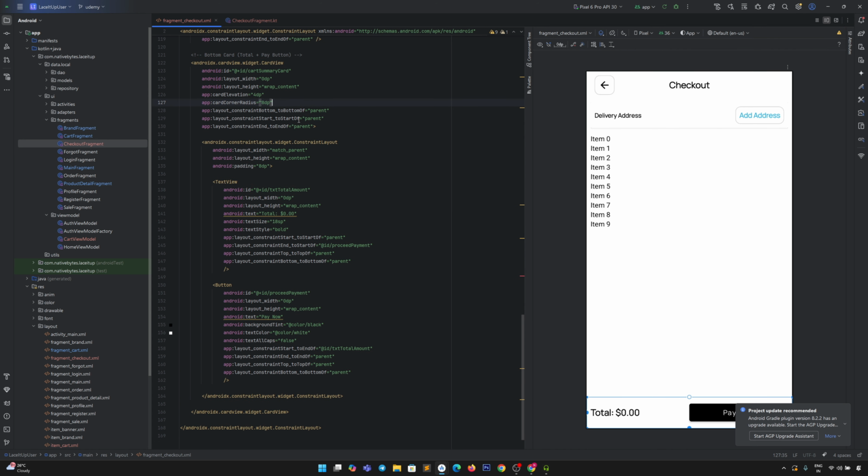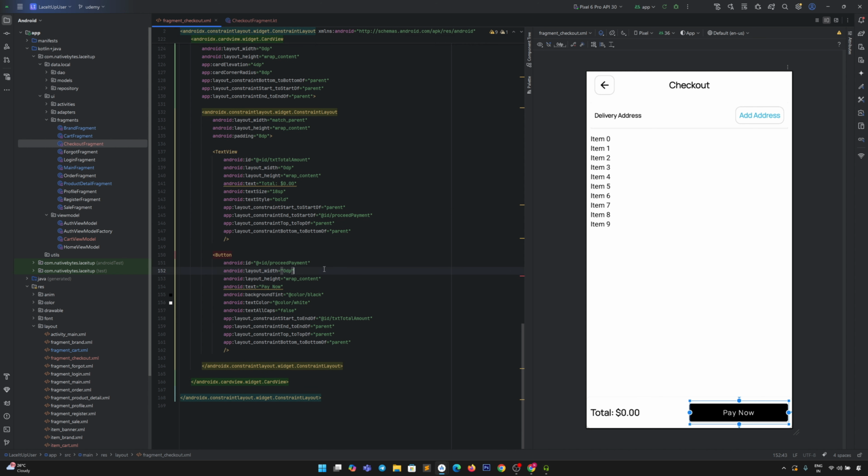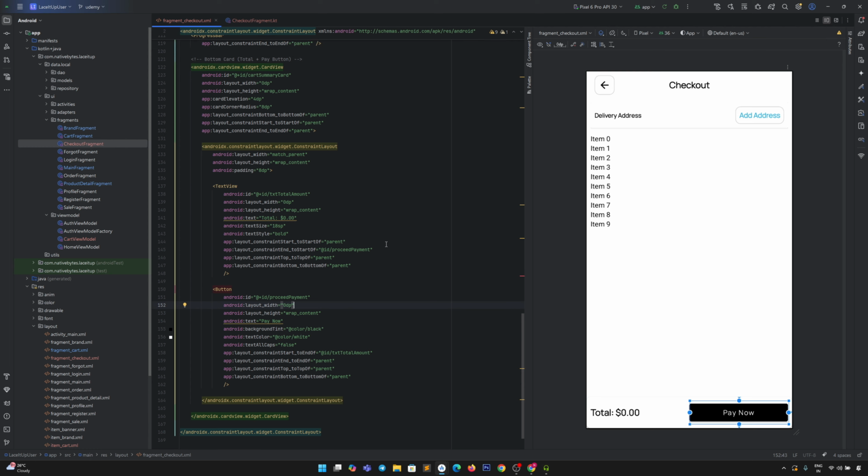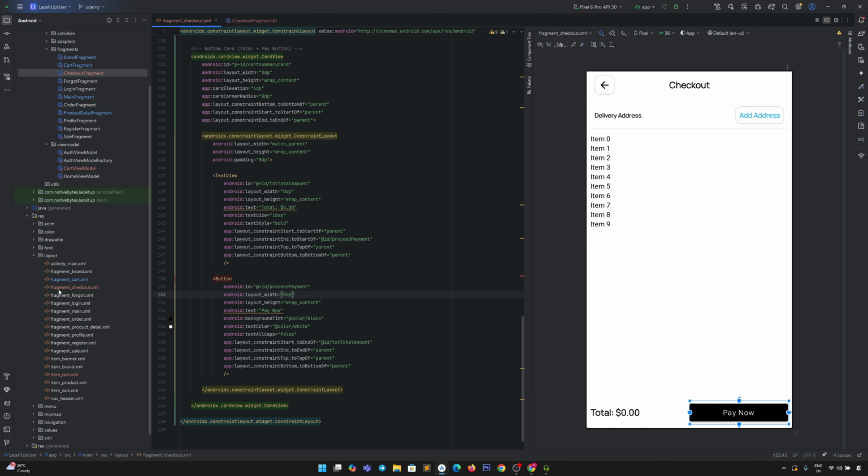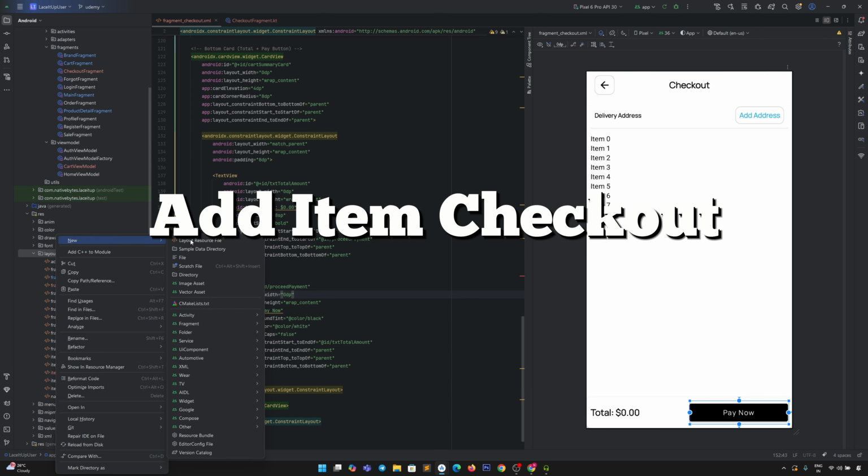And then we have another card view which we are using for a summary of the order so that we can see a total amount text here. And here we are using the button to proceed with payment, and for proceeding with the payment we are using Razorpay as a payment gateway. Now what we will do, we will add one more layout, that is item checkout.